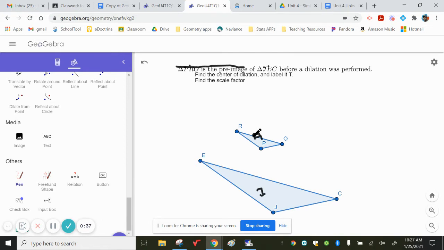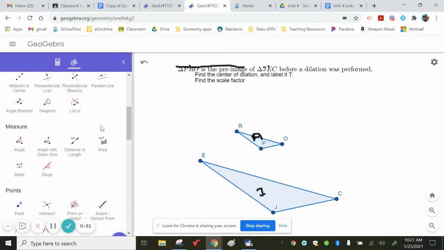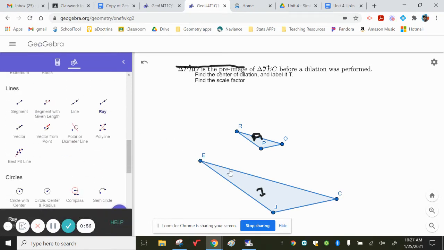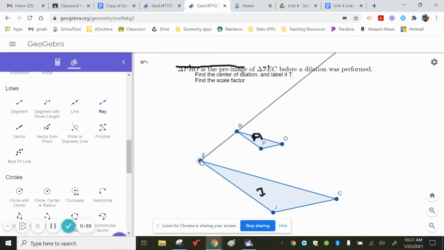Now, if you were following along with me before, and you remember how the image and the pre-image always have to fall on the same line, then finding the center of dilation will be very, very easy. This time I'm going to use my ray tool, but I'm going to work backwards. I'm going to use the ray tool to select a point on the image, like E, and its corresponding point on the pre-image. E corresponds to R. And so when I have E and R, that's the path that E and R have to fall on. Same thing with the points J and P. So if I select J and P, then they both intersect at that point.